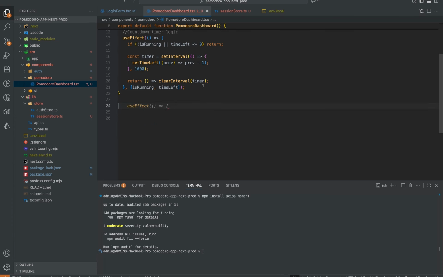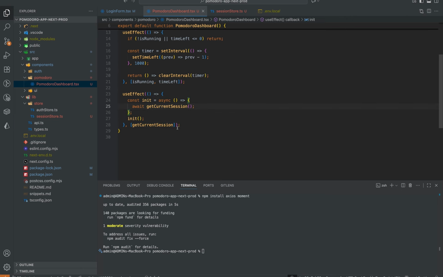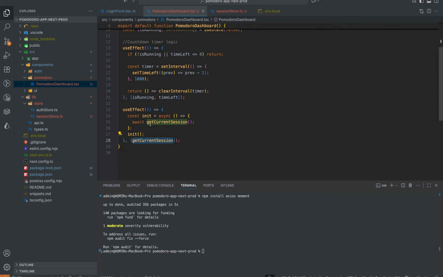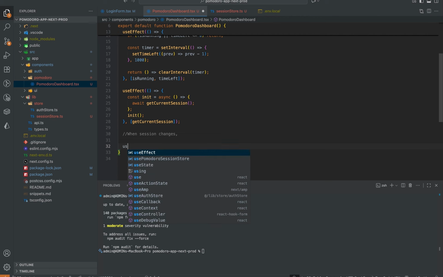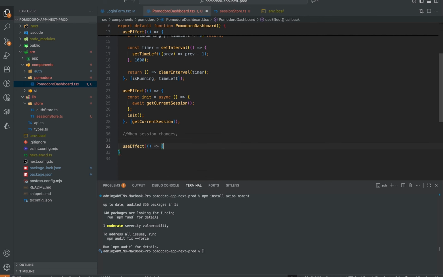Please do that here inside this one. When you get a new session, it's going to run this function. If the session stopped or the session started, it's going to render this component. Now when the session changes, we have to check based on the remaining time.